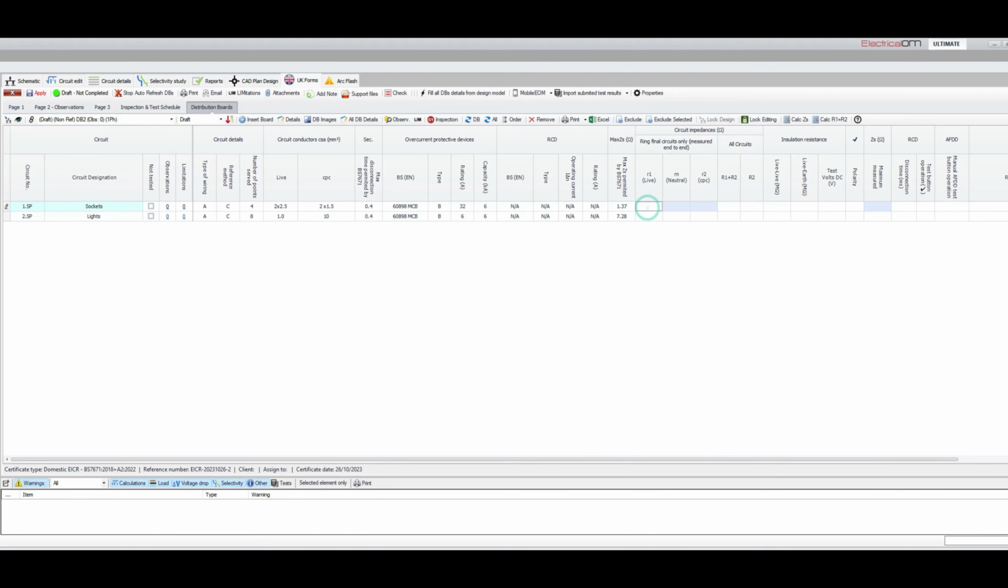Now our ring final, so our little R1, which is the live continuity, we got 0.33, if you remember, on that one. So we've got 0.33. The neutral was a little bit higher at 0.35. And our R2, which is the CPC, was 0.56.